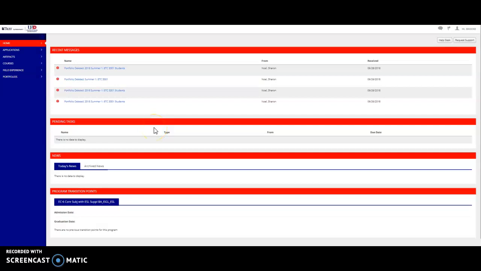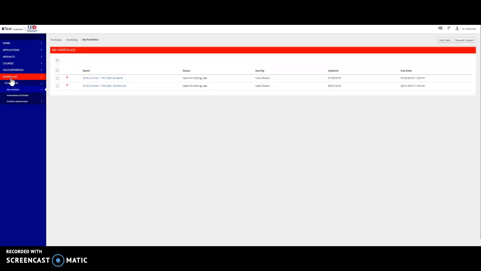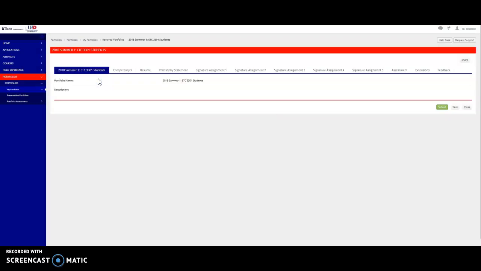In this video, we are going to be looking at an ETC 3301 portfolio, and it is the same for 5301 as well. We are in a mock database using our student Brooke. So to access your portfolio, you will go to the portfolio side and then click the portfolio that you want to engage with. It should be a blue link.